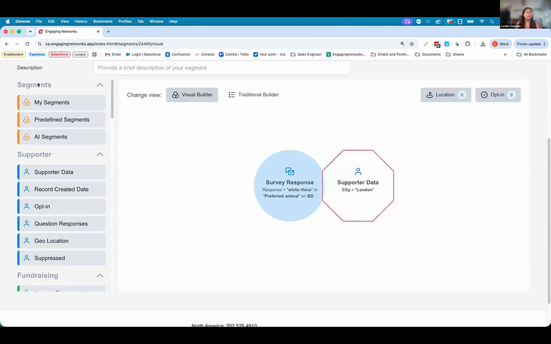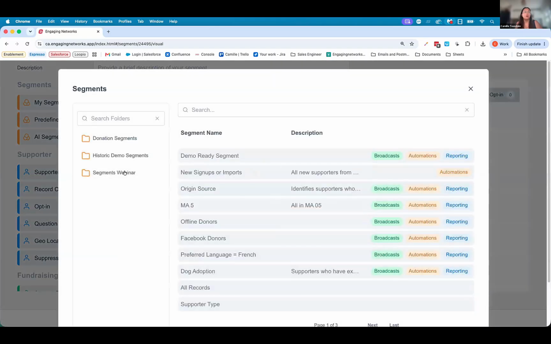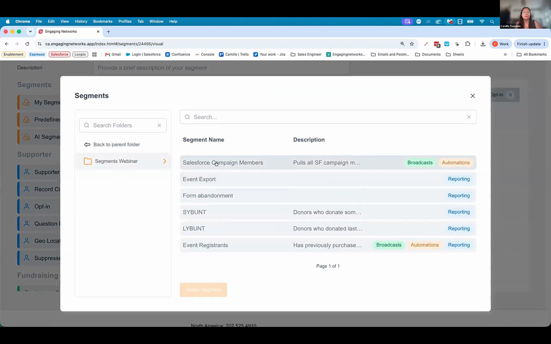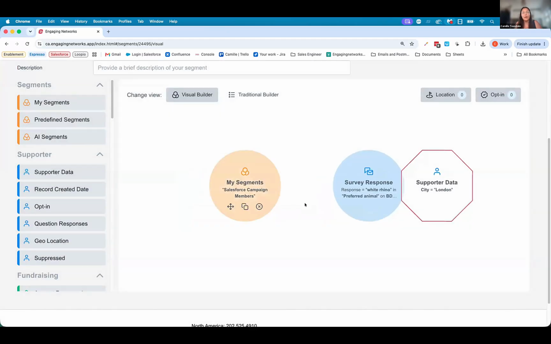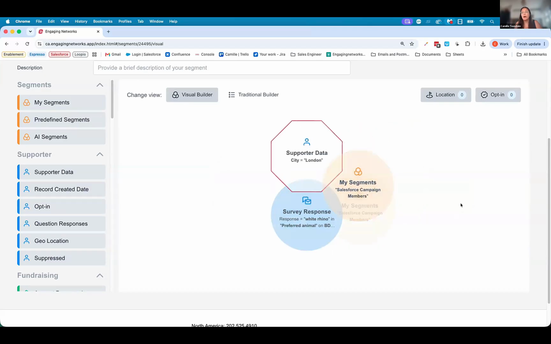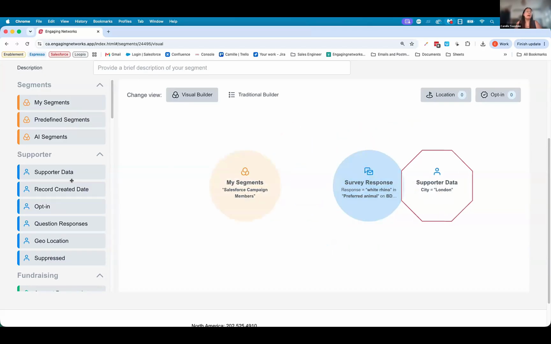So you might have noticed over here the list of filters. You can nest segments within segments. So let's say we've got this one here for Salesforce campaign members, we can select that and include that in there, and start to either drag that as part of the and or have it as a separate or. And the same with predefined segments as well.